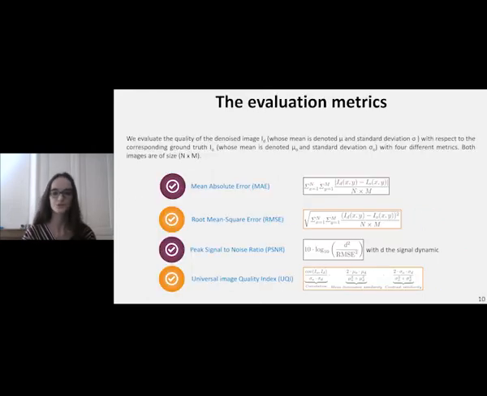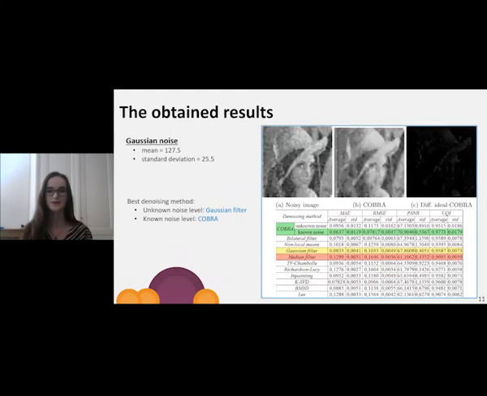So now let's have a look at the evaluation metrics. So we have everything to be able to denoise an image, but now we have to wonder if the obtained image has good quality or not. So we'll compute 4 evaluation metrics: mean absolute error, root mean square error, peak signal to noise ratio, and universal image quality index. Now I can share with you the obtained results.